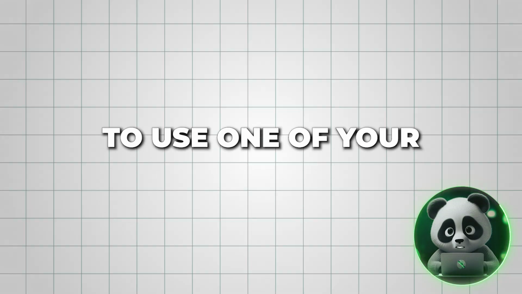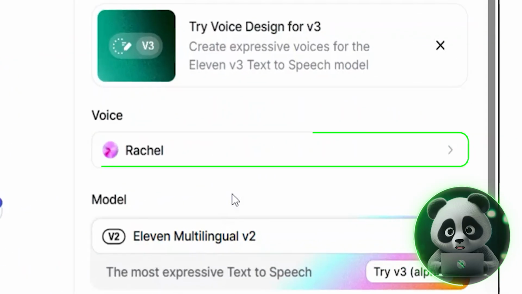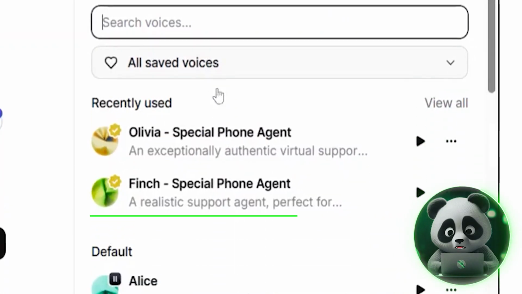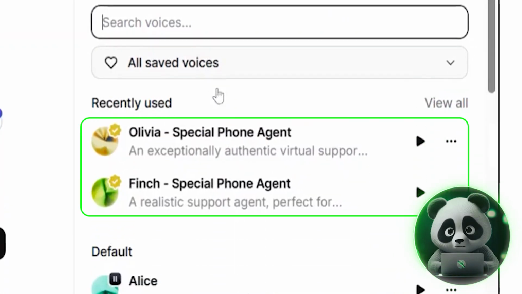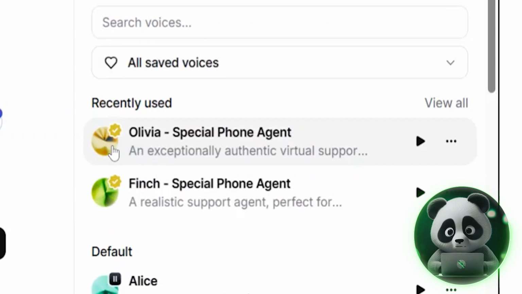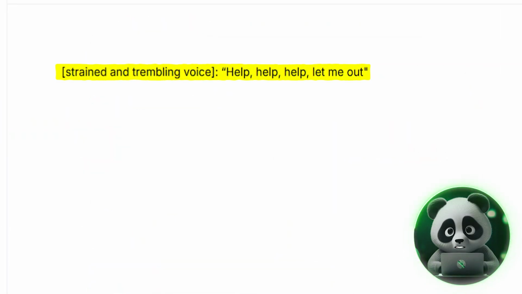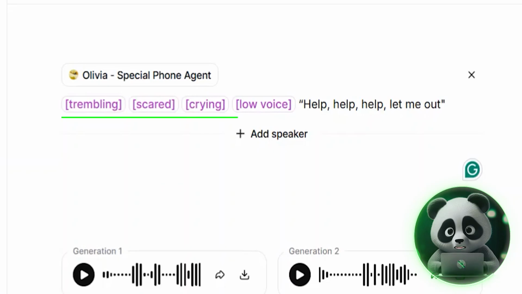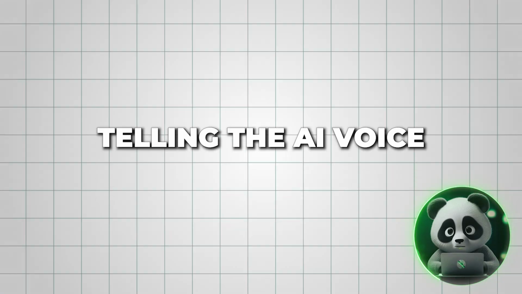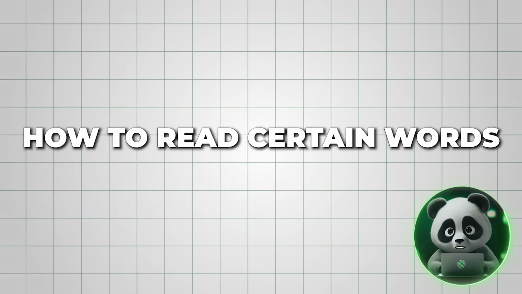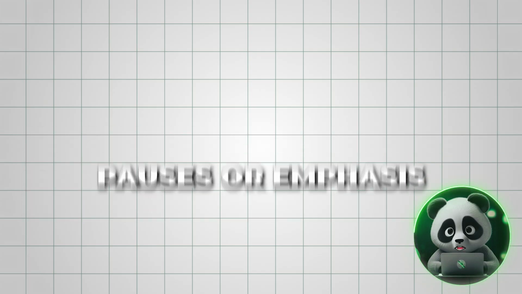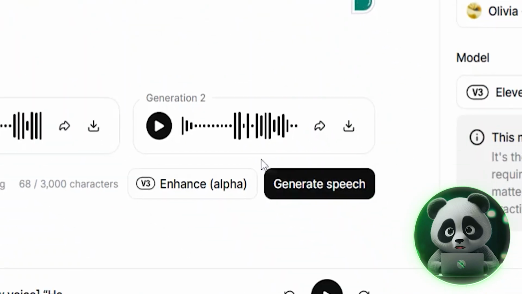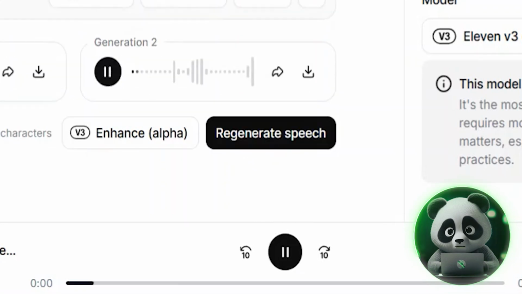To use one of your saved voices, click on the default option that's selected, then scroll down to the Recently Used section. You'll see your saved voices listed there. When writing your dialogue lines, you can also add expressions using square brackets. These appear highlighted in purple as you type and act as cues, telling the AI voice how to read certain words with added emotion, pauses, or emphasis.